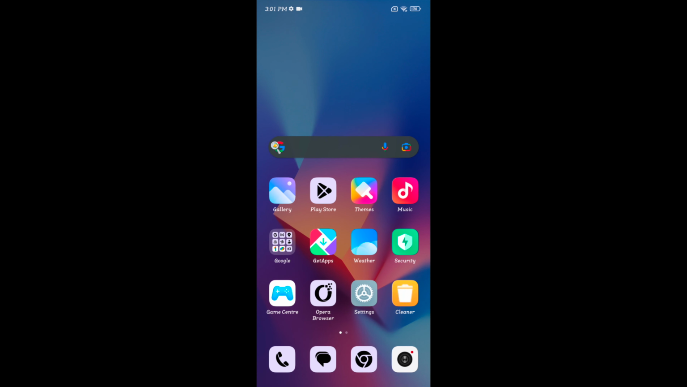Welcome to Bestusefultips. I will show you how to clear app cache and data on your Redmi Note 12 5G.